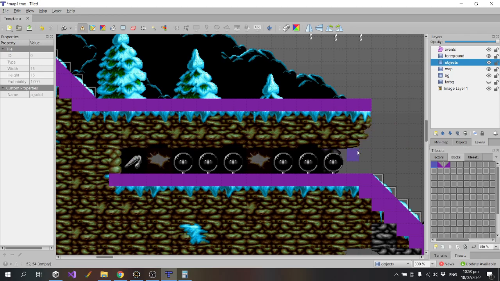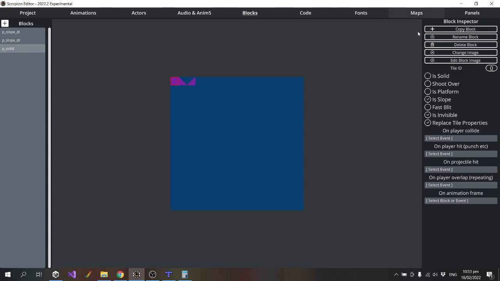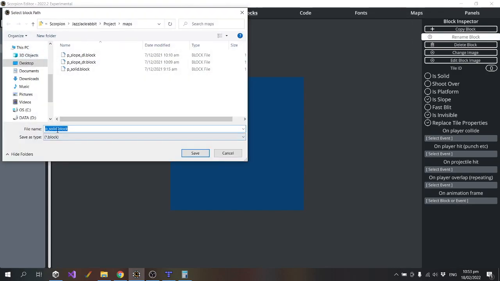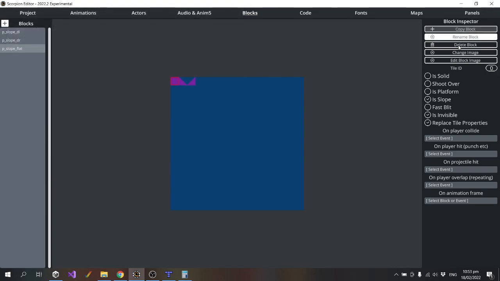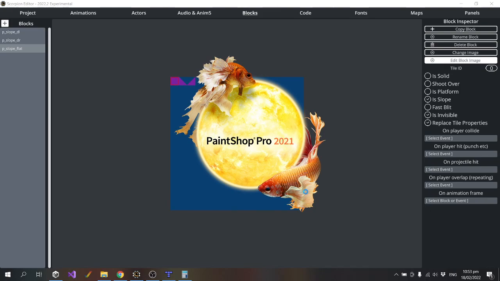Now I've just realized I've got these slopes, but I don't really have a way of blocking Jazz from entering a certain area. So let's make a completely solid block. All right, I need to rename that to P slope. Flat. Let's edit that block image. Just gonna wait for a good old Paint Shop Pro.